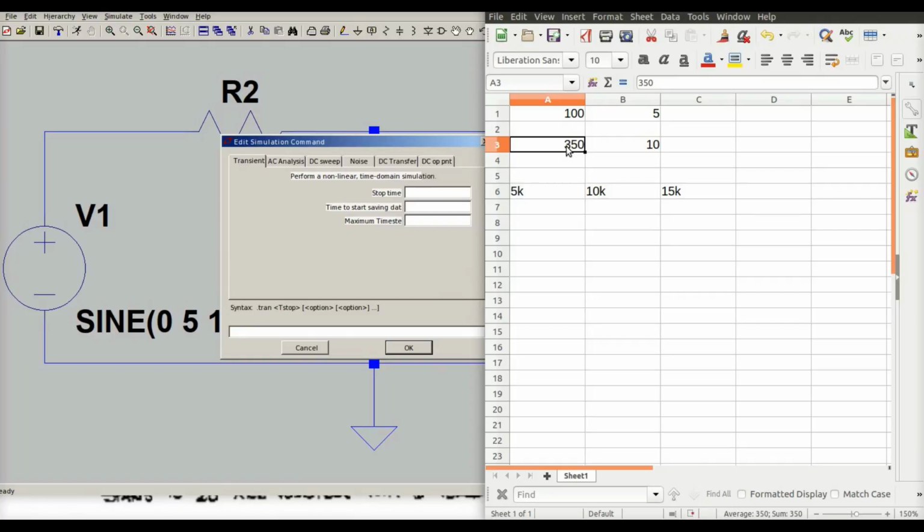So I'm going to take 350, my highest frequency, and divide 1 by 350. I get that value for time. I'm going to round it to 0.003, and that would be the time for 1 period, and I need 10 samples within that time period, so I'm going to have a sample rate of 0.0003. And that's my sample rate, or my maximum time per step.